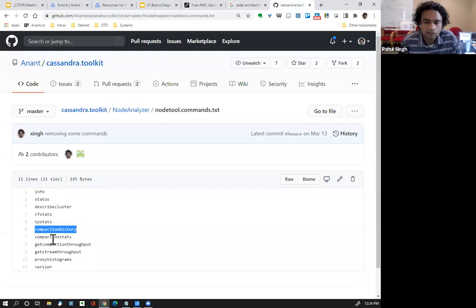Compaction history shows what's been compacted recently and how much data has been compacted. Compaction stats are related to the threads, but the history shows the actual partitions and tables being compacted, whereas compaction stats just gives us a summary. Compaction throughput shows us how much data has been compacted in a certain time frame.